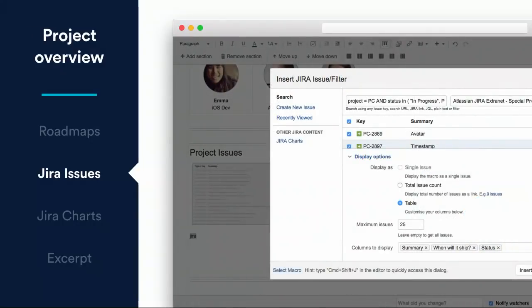Now, editing a Jira Issues macro requires you to use some JQL, Jira Query Language. As this is a Confluence presentation, I'm a Confluence guy. I'm not going to teach you how to do that, but there's plenty of resources online that detail it. You can also copy a saved search from Jira. So once you have your issues, select which fields you want to show up on your page.